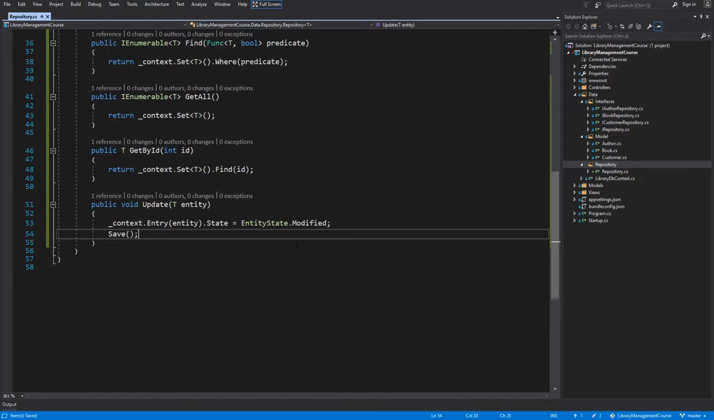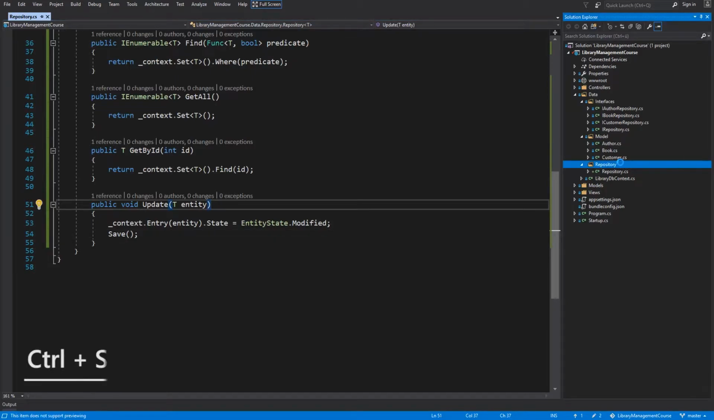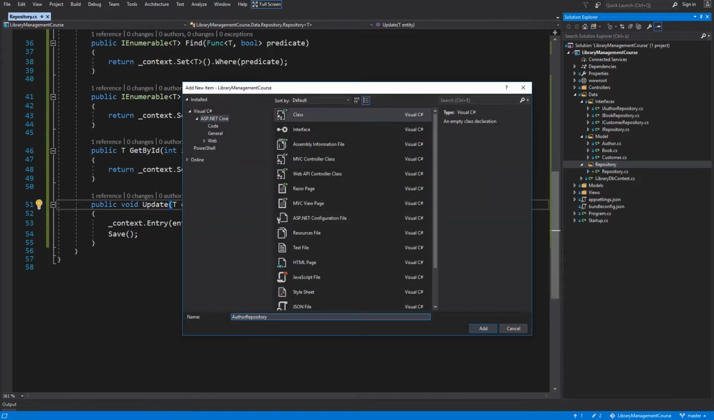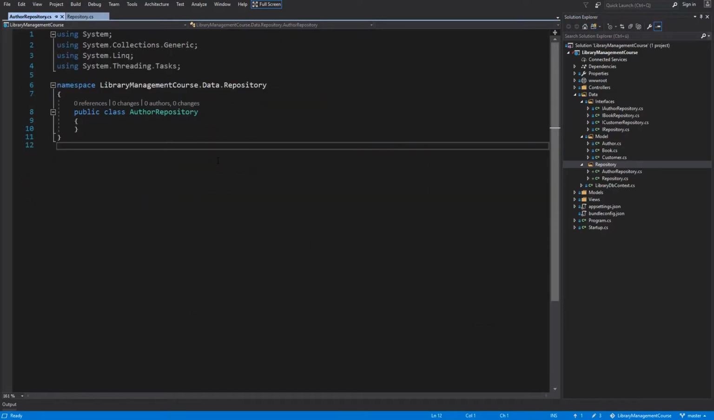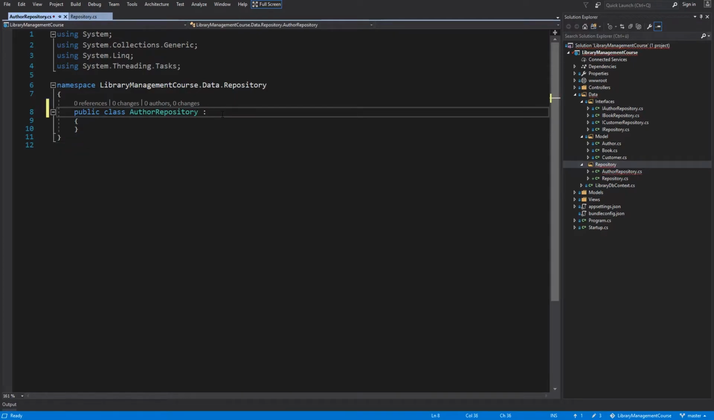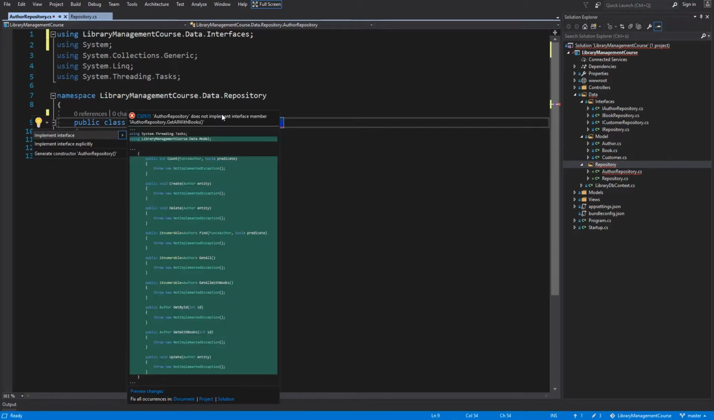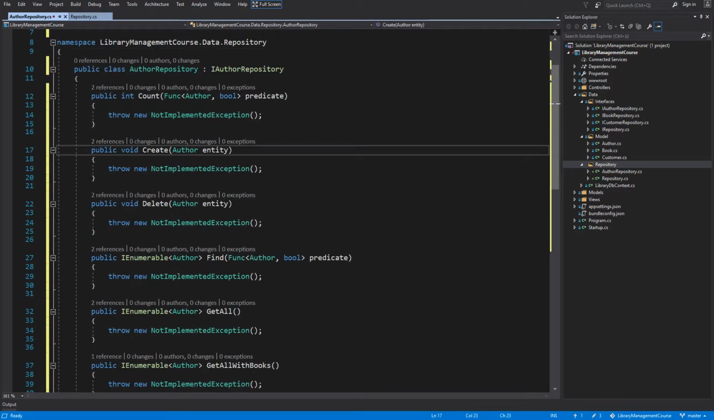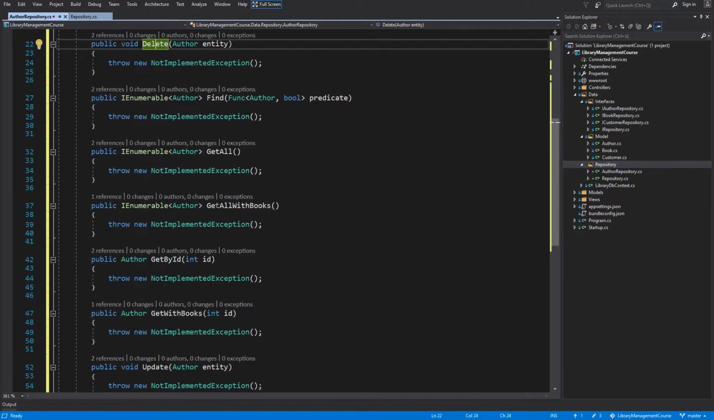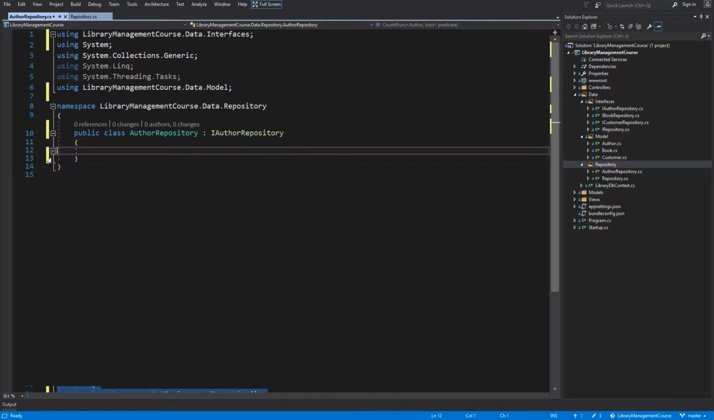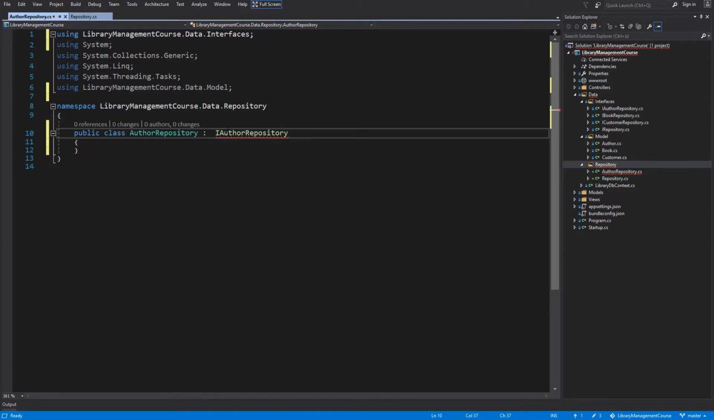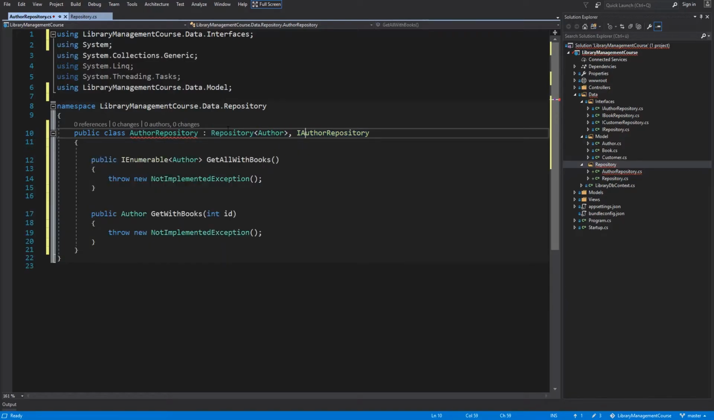And now we can create AuthorRepository. Great. Select the Repository folder, Ctrl Shift A, and name it AuthorRepository. And hit the add button. All our specific repositories have to inherit from the generic repository implementation and the current repository interface. I'll do this first without the generic repository so you can see the difference. Now I will inherit from the AuthorRepository and add the using LibraryManagementCourse.Data.Interfaces and create a dummy implementation. And there are all the methods, but we already implemented Create, Delete, Find, and so on and so on. So delete this dummy implementation and inherit from the generic repository. And the type is Author. When I now generate the dummy implementation, you see there are only two methods left.